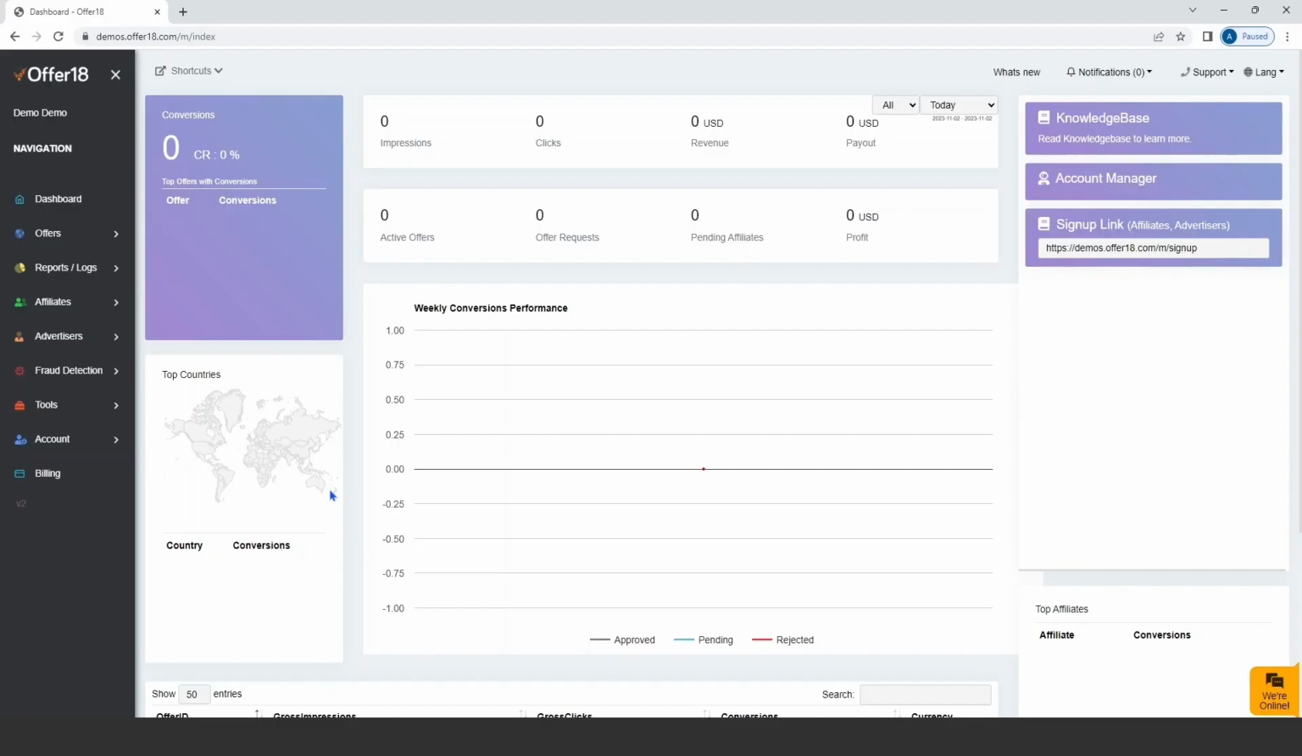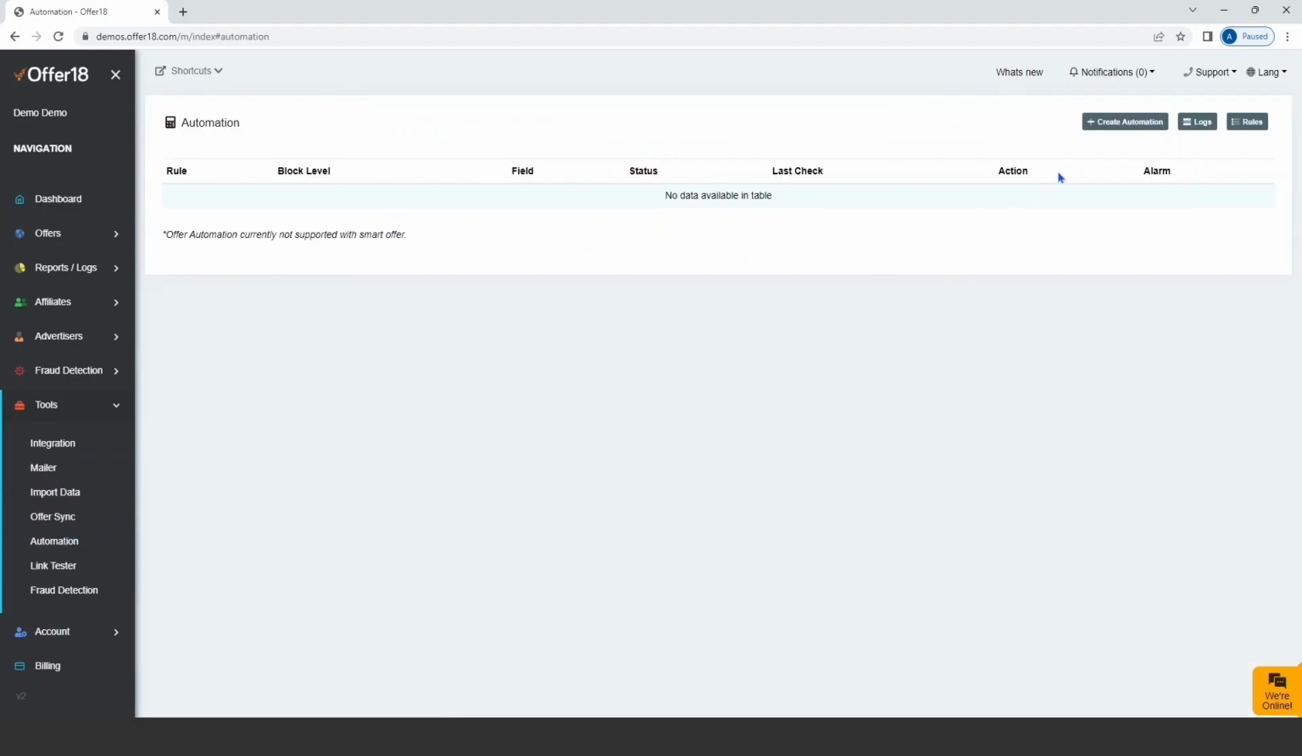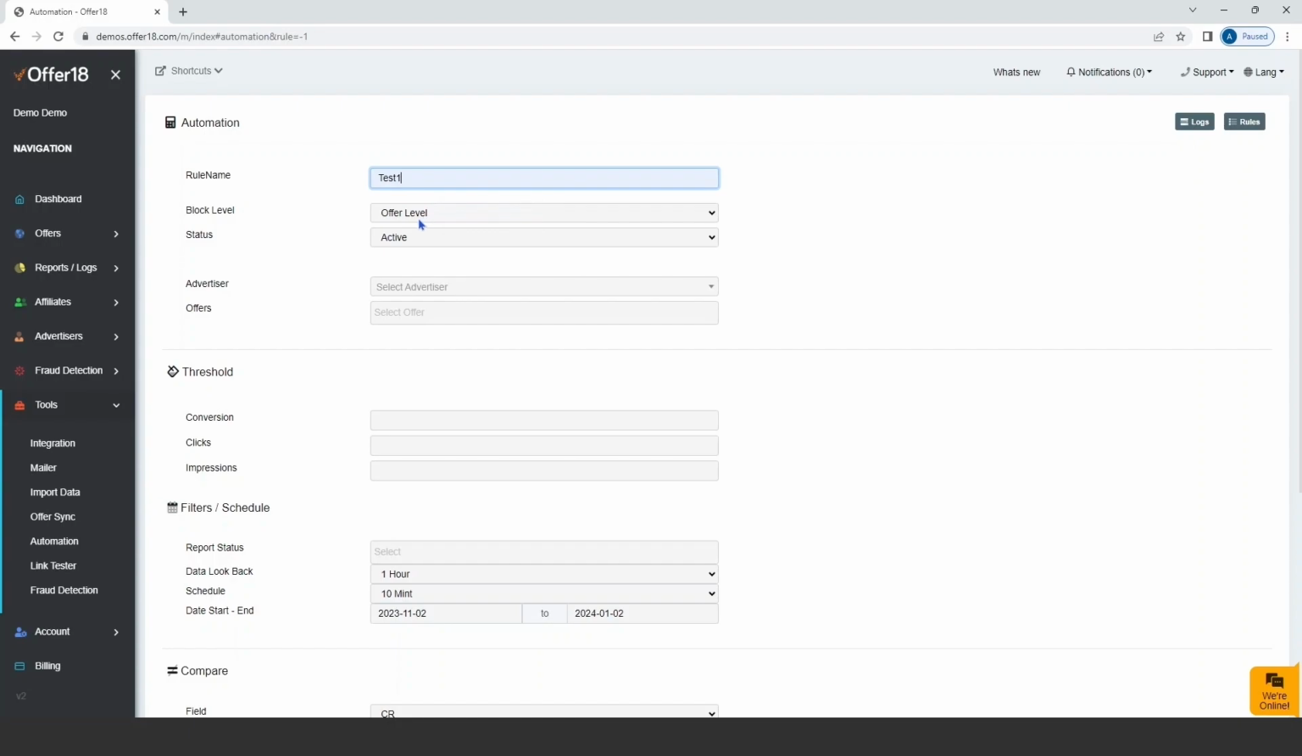For automation, go to the Tools section, click on Automation, Create Rule. Here you can set automation on the basis of offer level, affiliate level, and subsource level. We'll discuss all these one by one.